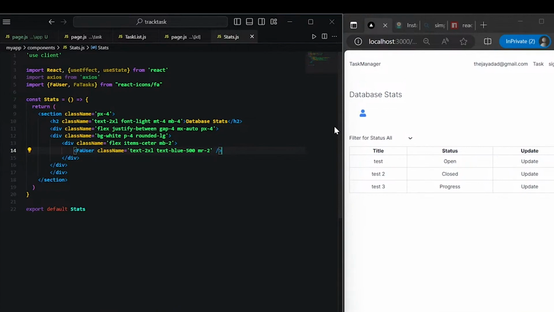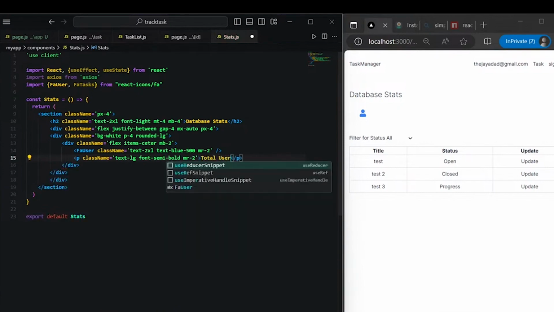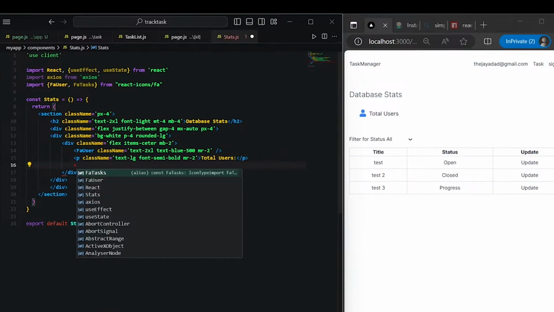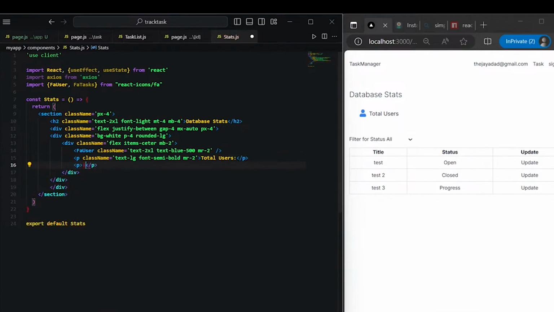And now underneath it, let's add in the total users. Just for styling purposes, we'll set the text to large, and we'll set the font to semi-bold. Give a little bit of margin right. And we'll say total users. And we know the answer to this should be 1, so we see it presented here on the screen. And underneath it, let's add a p tag.